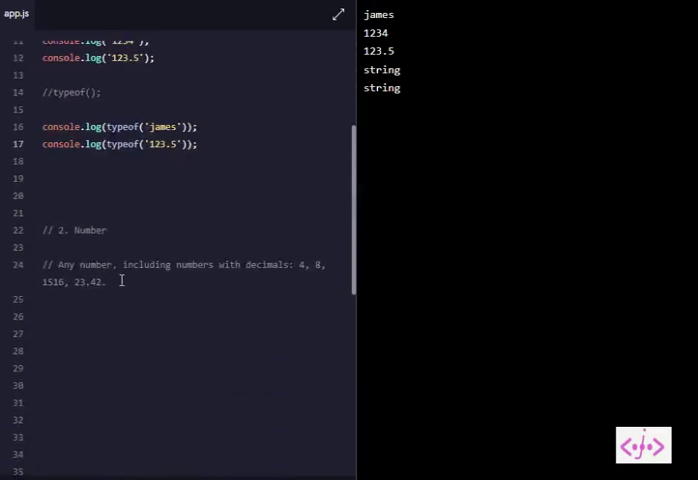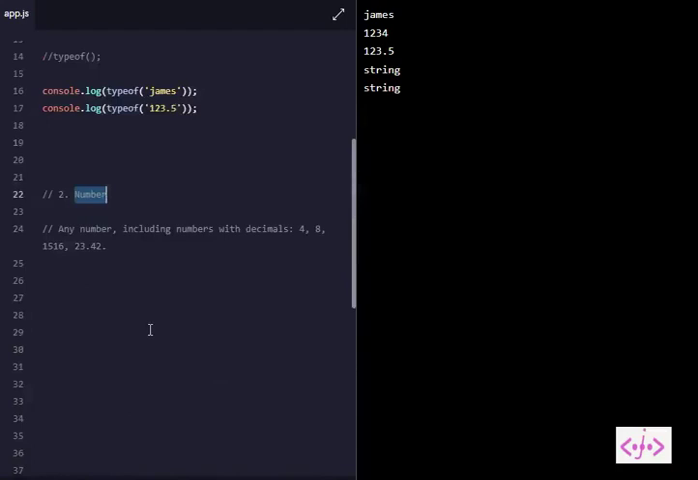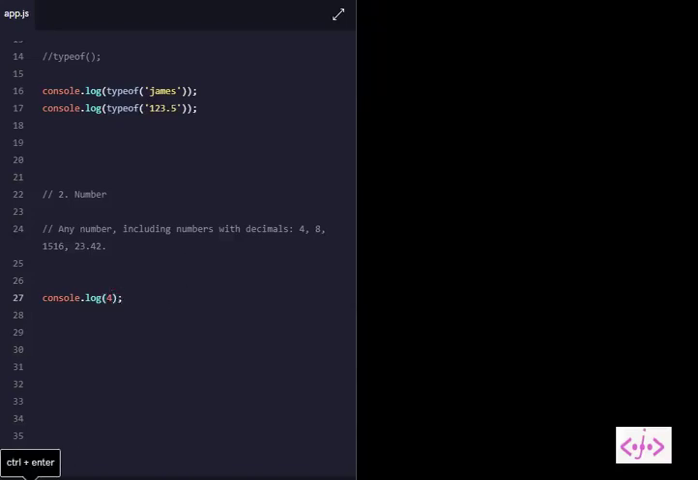Let's move on with number. What is a number data type in JavaScript? A number data type in JavaScript could be any number, including numbers with decimals. 4, 8, 1, 5, 1, 6, 2, 3.42. These are all examples of number data types in JavaScript. Let's go ahead and print some on the console. console.log 4. Then close our statement, enter on the keyboard. What is printed on the console? 4 is printed on the console.